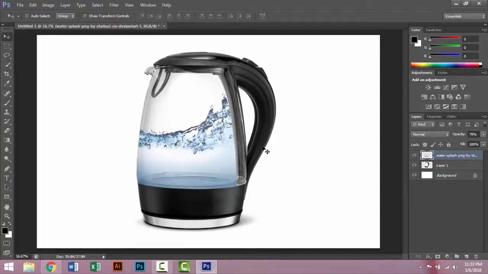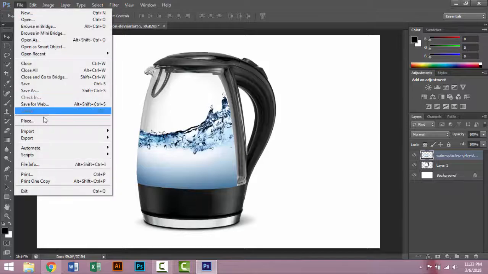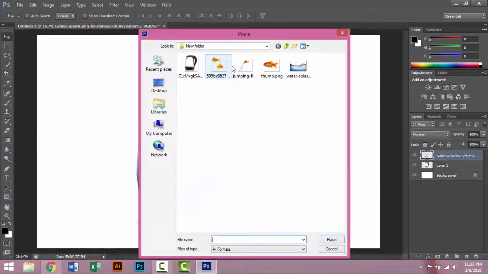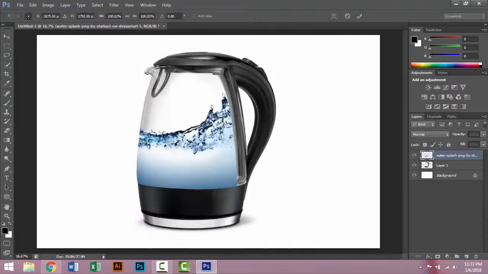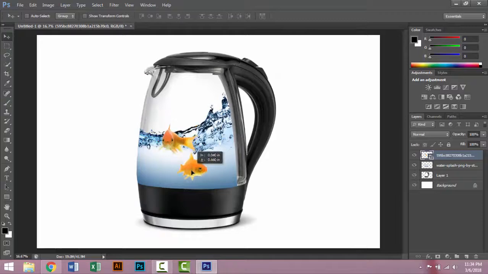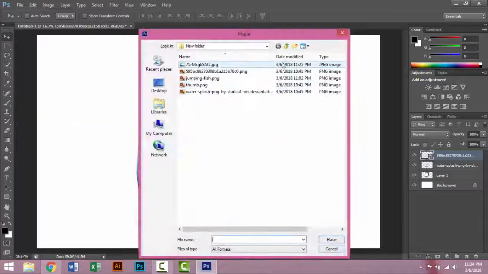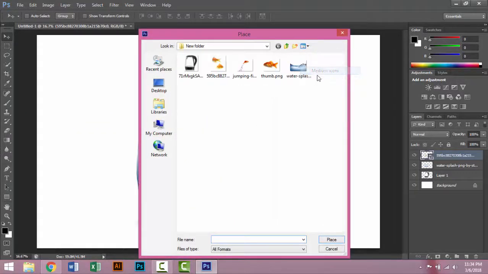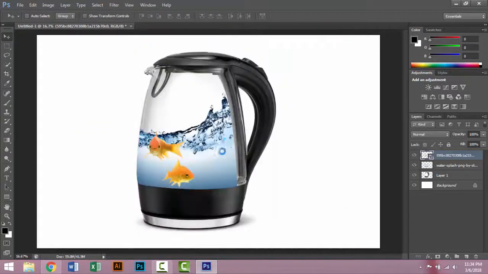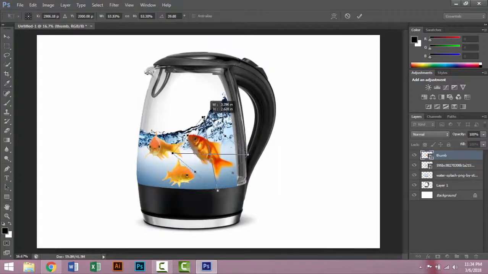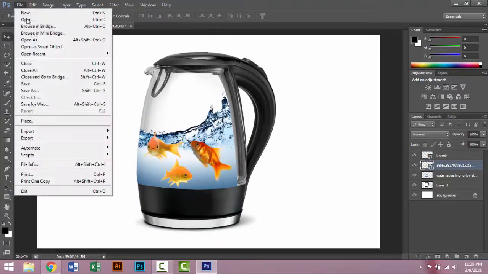And now I want to place the fish. Go to File, then Place: 3 fish in this layer, 4 fish in this layer, and 3 in this image. You can move them to any place as you wish, and place another image, then place another image.